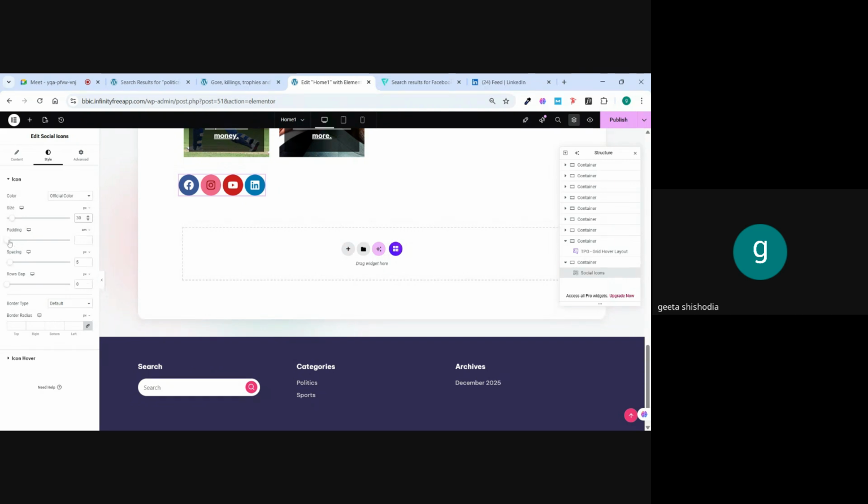Then padding, let's keep it as it is. Spacing. Now, if you want more spacing between the icons, you can always increase the spacing. Currently, it is 5, but you can always increase the spacing like this. Row gap, because we have only one row, so there does not appear to be anything logical to increase the row gap. Okay.